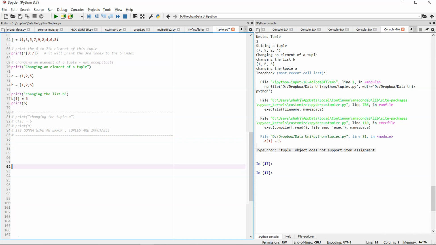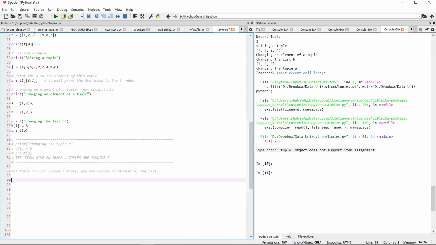Now, what if there is a list inside a tuple? Lists are mutable, but tuples are not mutable. So if there is a list inside a tuple, you can change an element of the list. So how do we do that?